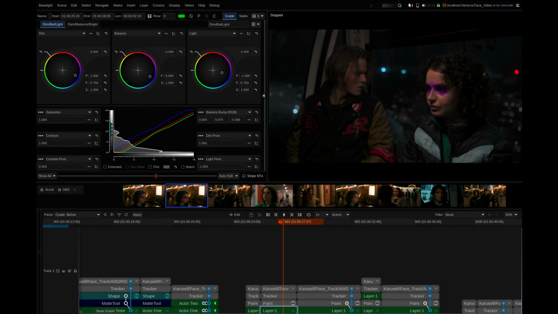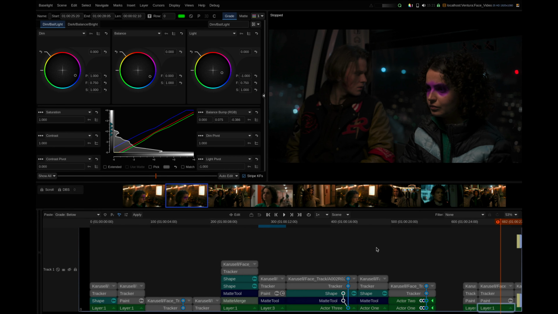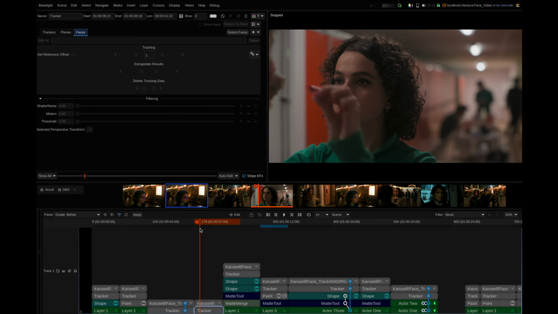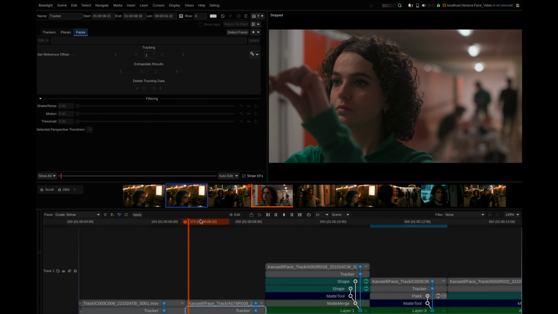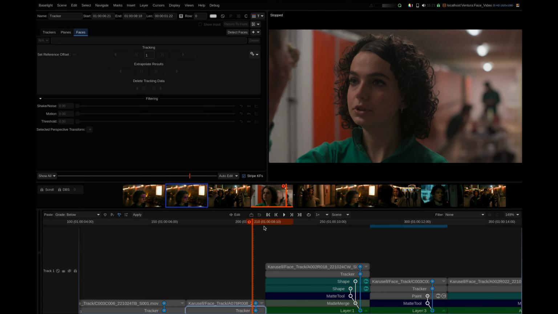Another very important part of tracking that we need to have a look at is that of occlusion. Part of life in the grading suite. So I have a few shots here, and I'm going to look at this particular shot here where we have got the hand moving across the face.